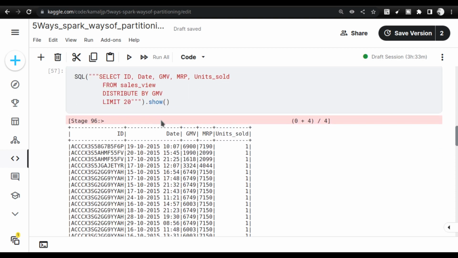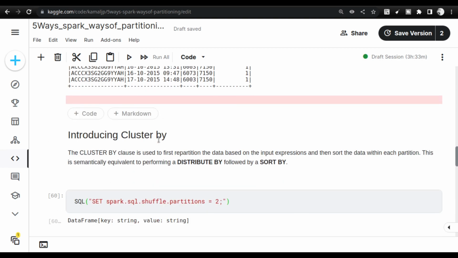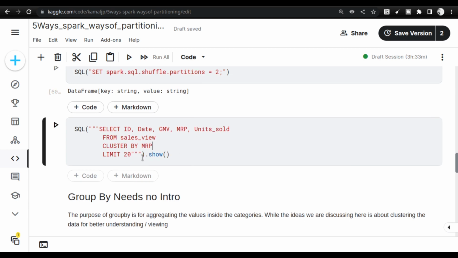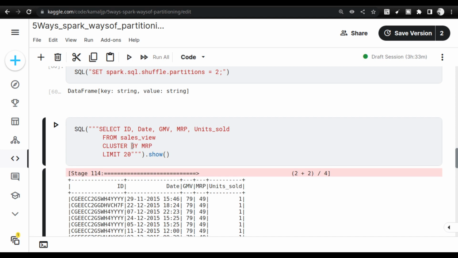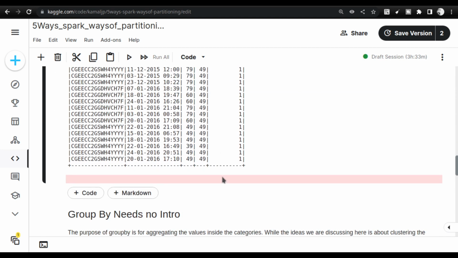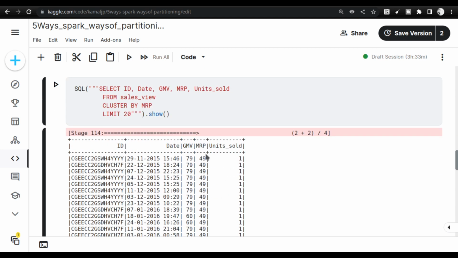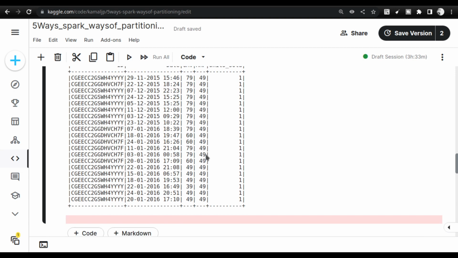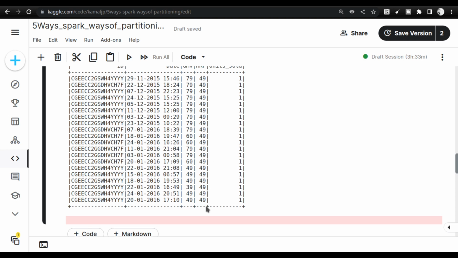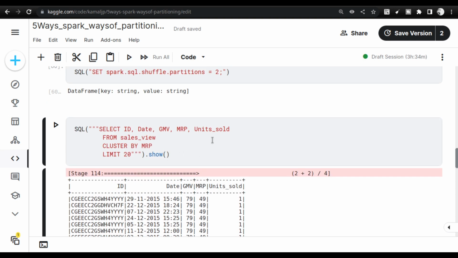And here we are going to use cluster by, and we are going to cluster by MRP. You might be wondering, can MRP be a categorical value? It can be, because there can be multiple products with a value of 49 or a value of 59, right? And the same product can be sold hundreds of times. So all of those can be used as categories, and we can cluster on them. You see that it is getting clustered appropriately with 49. You can also increase the number and check it.